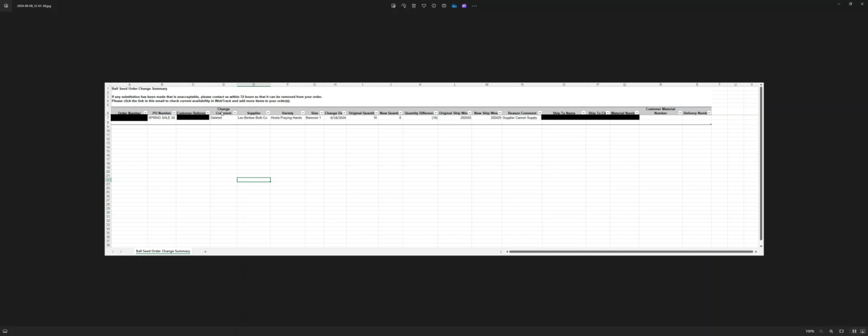It's going to have a couple other details if you noted anything like a reference or PO number on your order. It's going to have a comment as to what was changed, something was deleted. It's going to have the supplier name, the variety name that was impacted, size of the plant, the date the order was changed, the original quantity you had on order, the new quantity you'll be receiving, the difference between those two numbers, your original ship week, your new ship week. This would be in case the supplier had to back order an item.